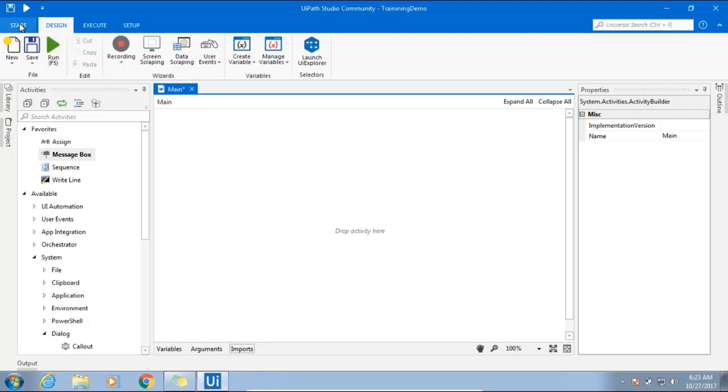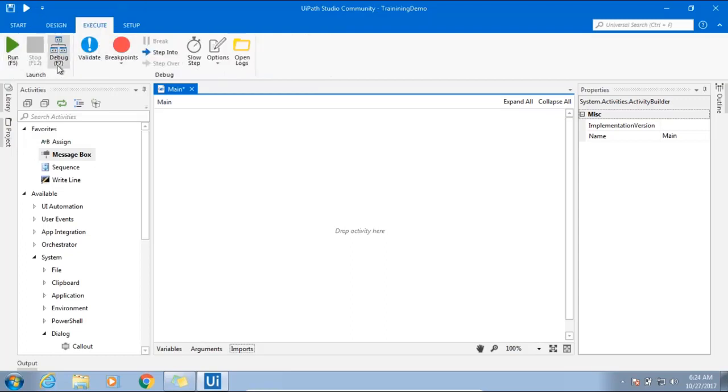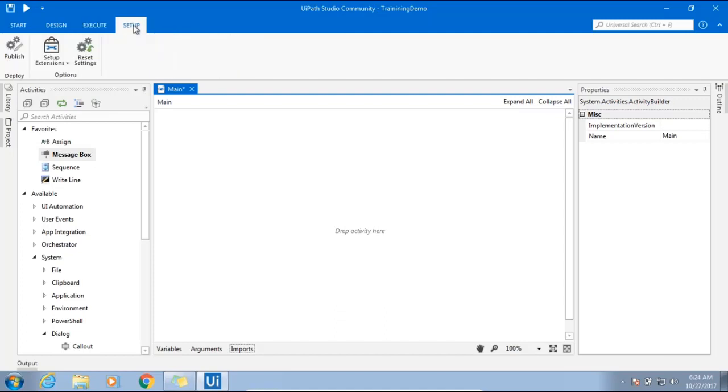The next thing is the toolbar. The first thing is start that we see at the beginning. Then this is the design where we have new, if you want to create a new XAML file, and save, if you want to save the XAML file for running the application. Cut, copy, paste is fine. These buttons we will see at a later point of time. Then we have execute for running, stopping, debugging. The remaining is validate, breakpoints, step in, step out like F10, F11. This option we'll talk about later. Setup also we'll see at a later point of time.